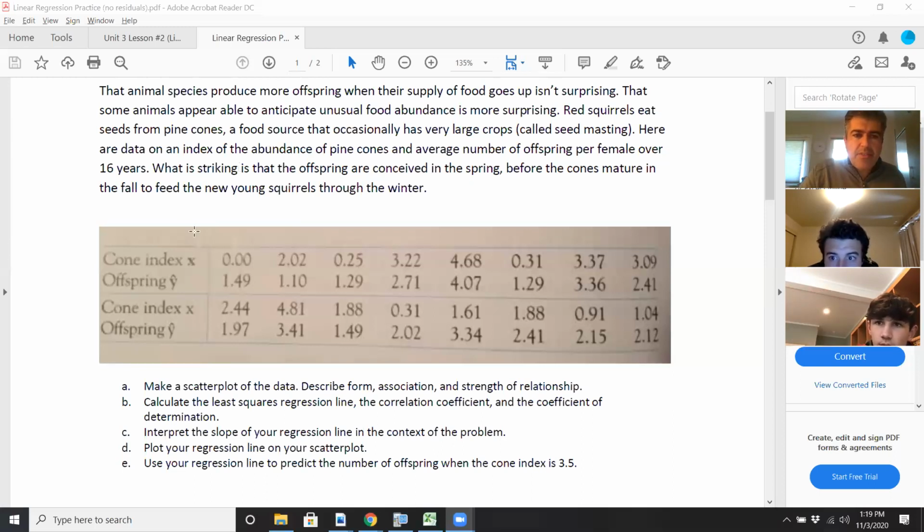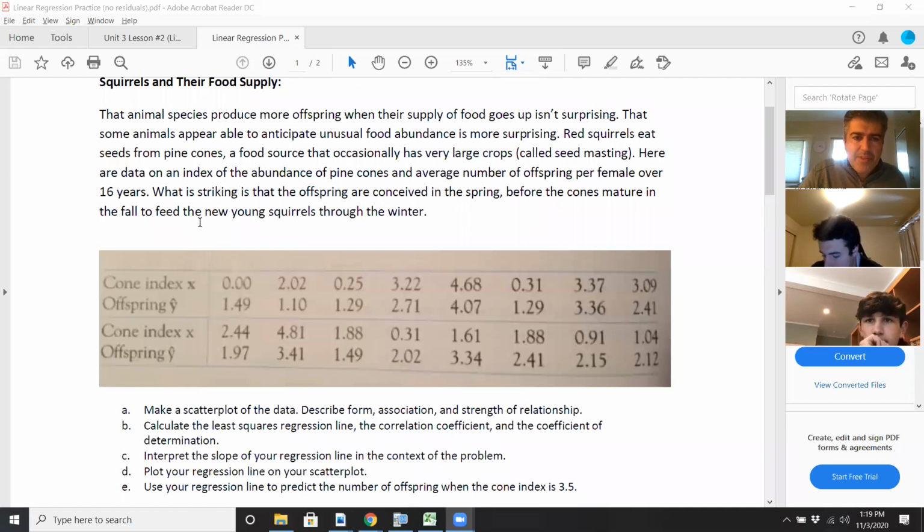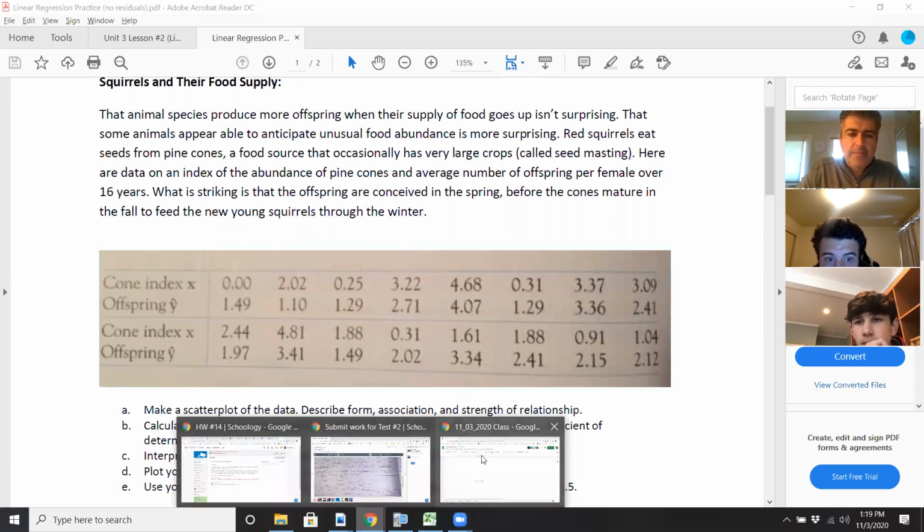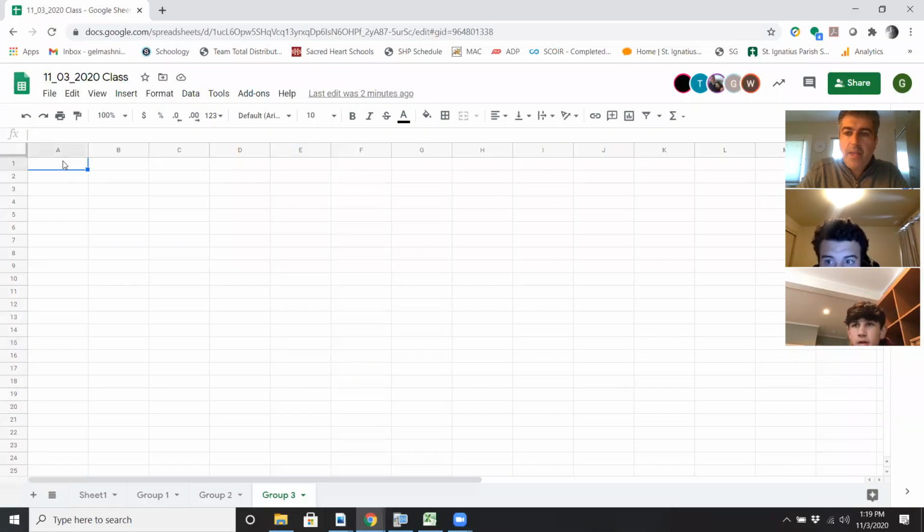In this case, we're looking at pine cones and their offspring. So the cone index is X, and it looks like there's 4 rows here, but the first and third rows are gonna be your first column. So I'll kind of help out group 1 a little bit. Mr. Almasi, I can't seem to find the email where it was shared. Oh, I was searching something. Never mind. You got it? Okay. No worries, you're good.